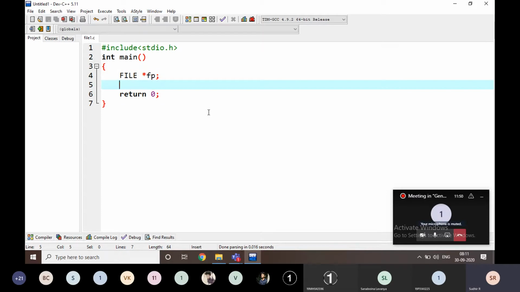With this file pointer, we are going to open a file and do some operations on it. After working on that, we have to close the file pointer. The last line is fclose of fp. We have to close the file pointer.